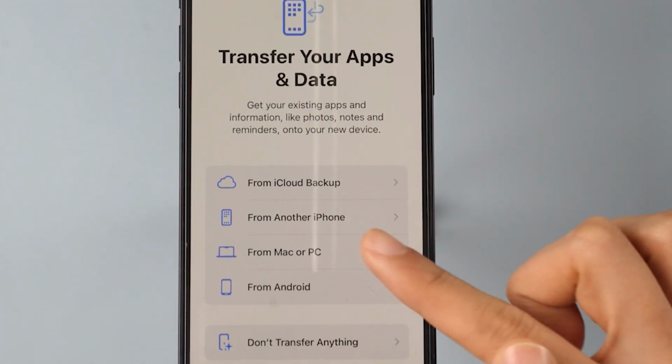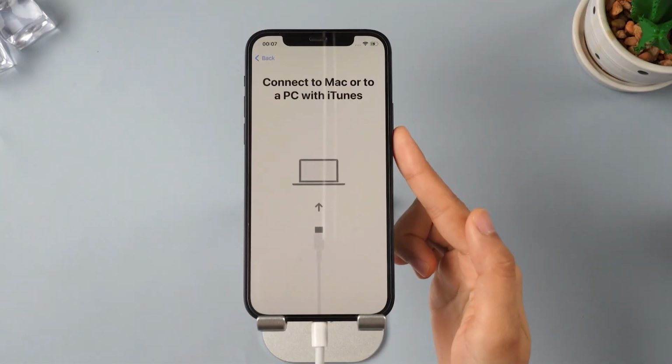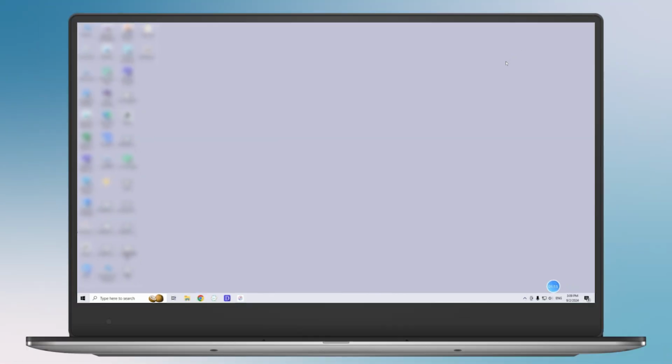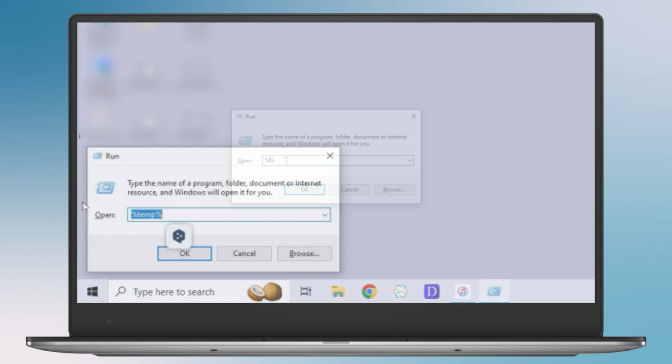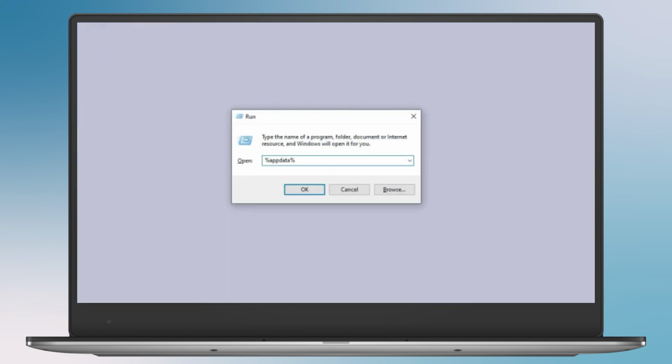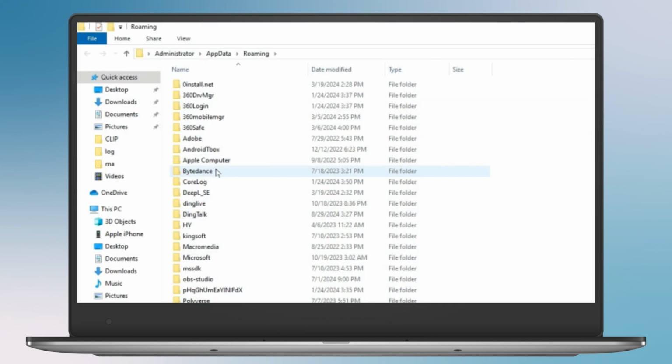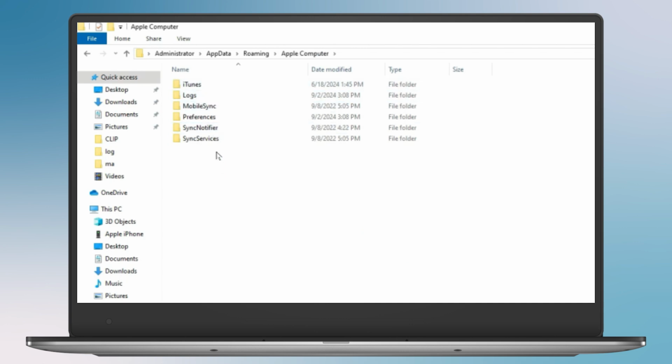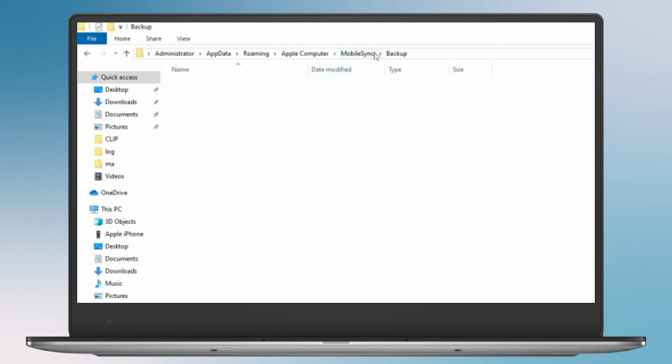Click Transfer your apps and data from Mac or PC. Go to the Restore Backup page in iTunes. Hold down the Windows and R keys to open the Run dialog box. Type in %appdata% and hit enter. Navigate to Apple Computer, Mobile Sync, and open the Backup folder.